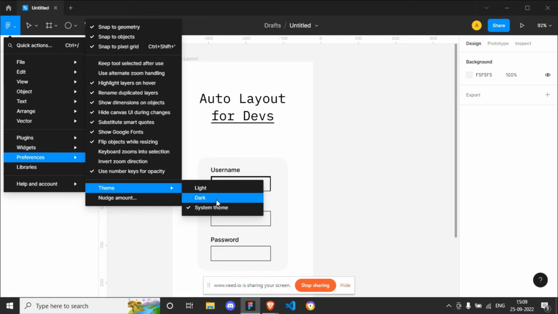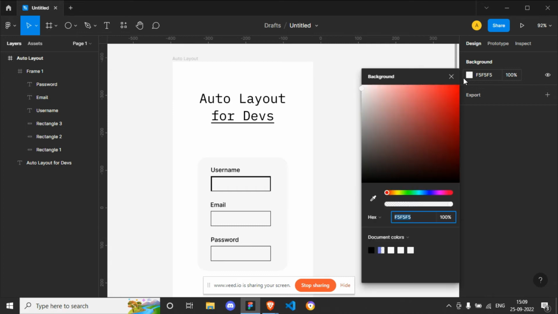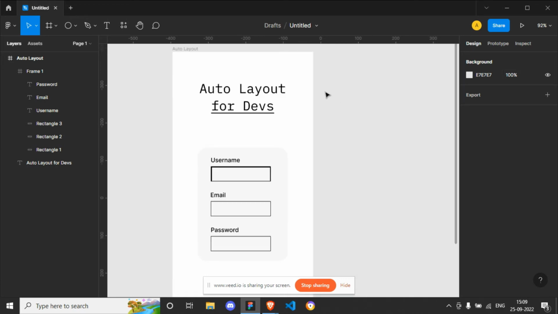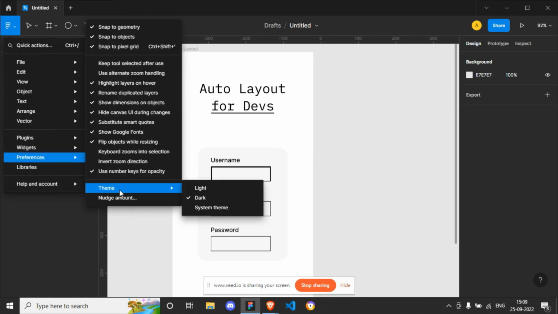So let me just go to the dark and you see how it changed, and that looks pretty cool. Figma has done a pretty good job, I would say, to make this dark mode. Earlier it wasn't available, but now it's available and makes work really awesome, I would say. So what were these three options? Let me go back again, and in preferences, there are three options: light, dark, and system theme.